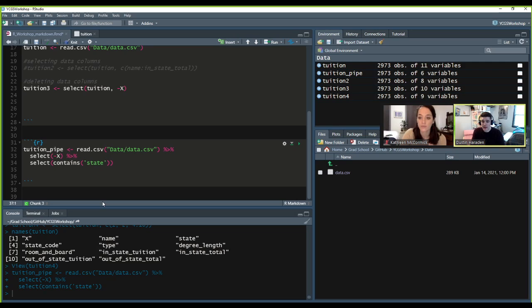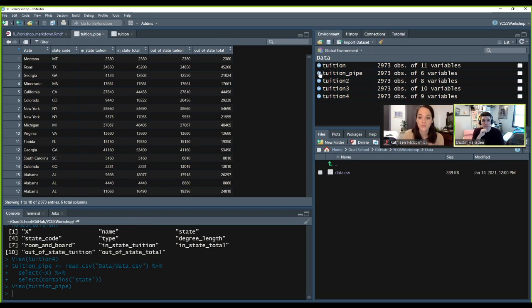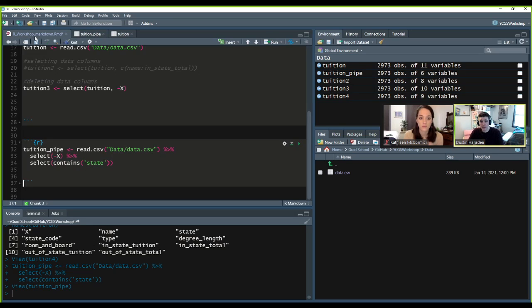If we run that, you'll see our tuition pipe goes down in the number of variables you have. If we view that, I'm just clicking on tuition underscore pipe. You see that all of our columns have the word state in it. That can be very nice and easy to select and make a data set more manageable for you to look at.